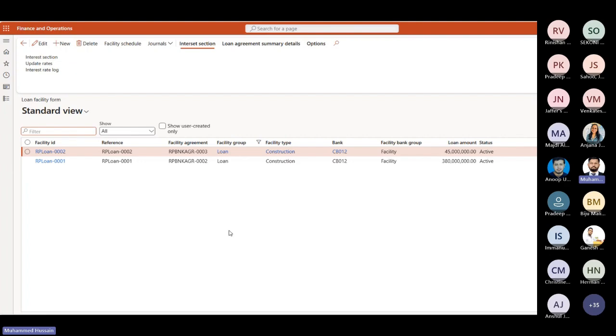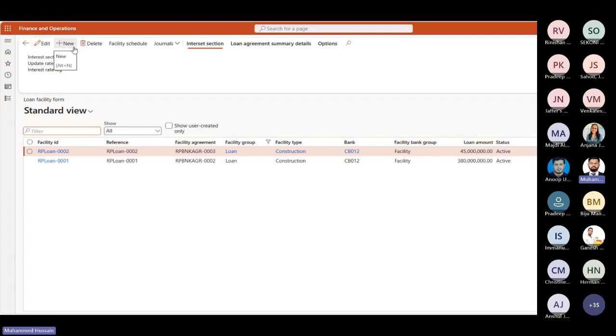In this form itself, we can see the facility type. You can see here both the loans are for construction, and from which bank we have availed this loan, and what is the loan amount, and what is the status of this loan, whether it is active or closed. Those things can be understood from the list form itself. If you want to create a new loan account, we can click on the new button.